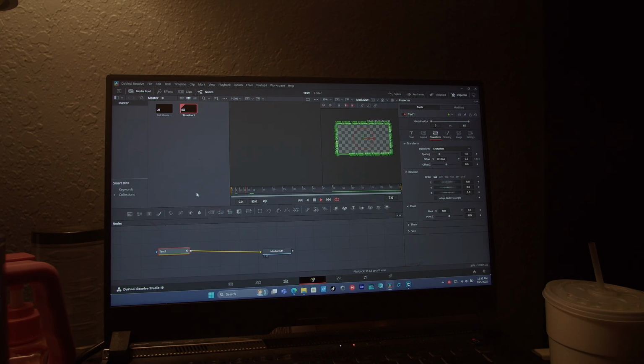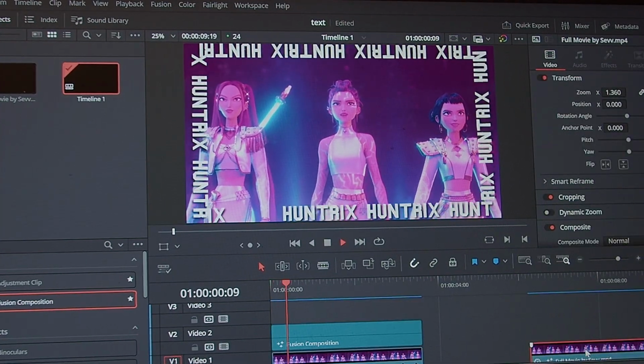So then, it'll move just like that on its own. And this is how it looks. And that's pretty much it.